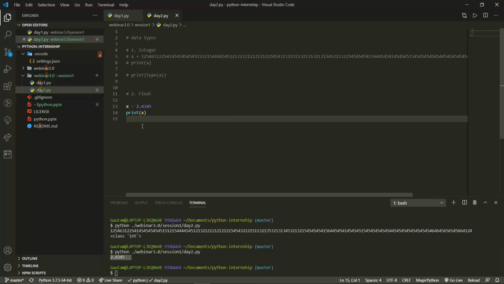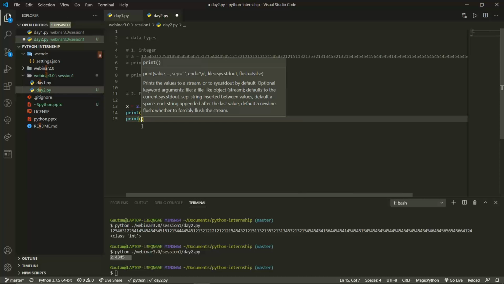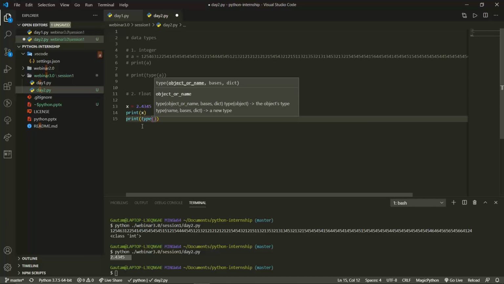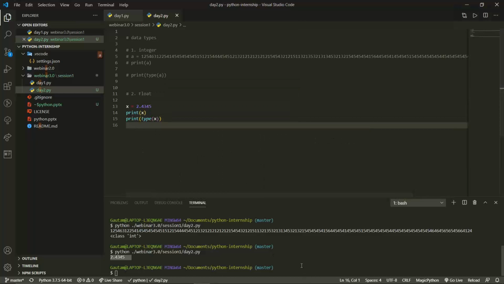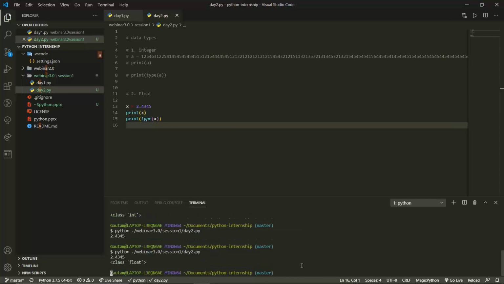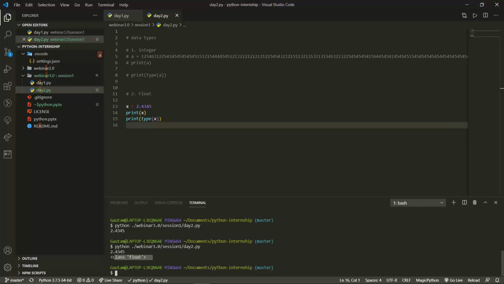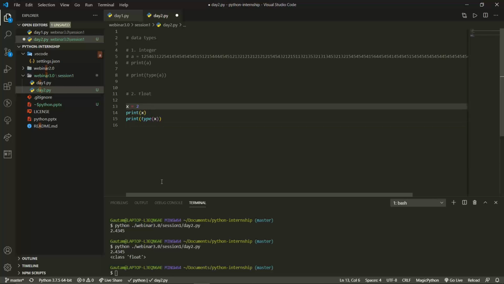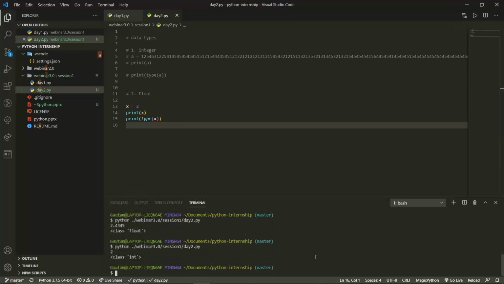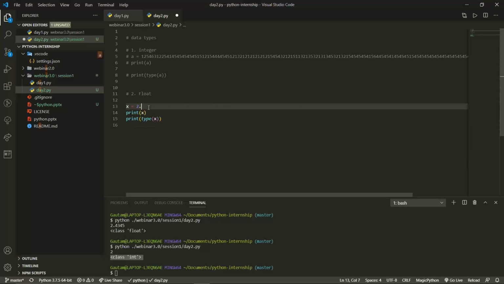Okay, now if you want to check the type of the data, print type of x. When we execute this, it gives you the float type. But if we remove the decimal, the same variable, same program, just removing the decimal point, and now we execute it, it will give you the type int. So you can see it is dynamically allocating the memory, as well as dynamically allocating the type of the data that is being stored by you.